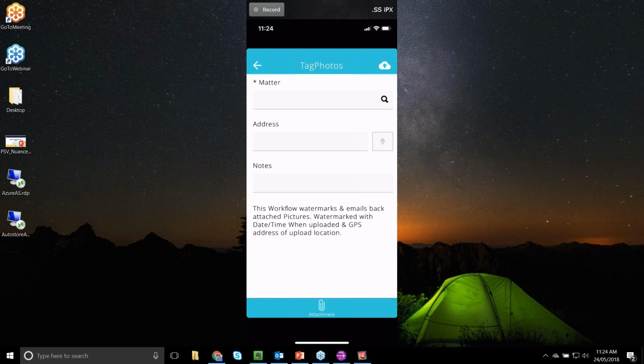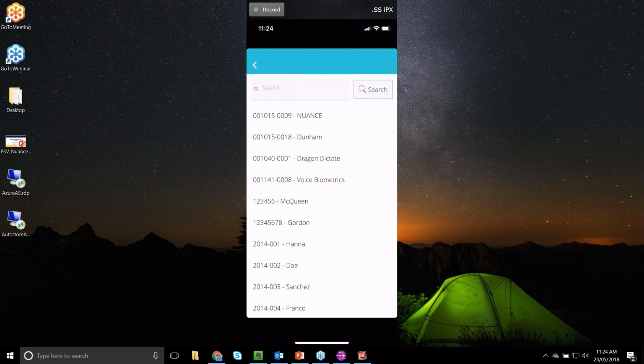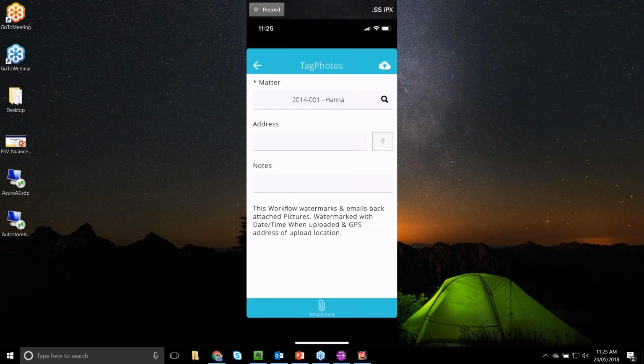So Leap, as a legal practice management system, everything that they do in Leap relates to a matter. So whenever a client signs up to a legal firm, they create a client and a matter that they work on. Now assume the story is that I am the legal guy who is going out on the site and capturing some information about an incident that happened for a particular matter. In this case, I will select the matter relating to this customer, 14001 HANA. That is the matter that is in my Leap system.